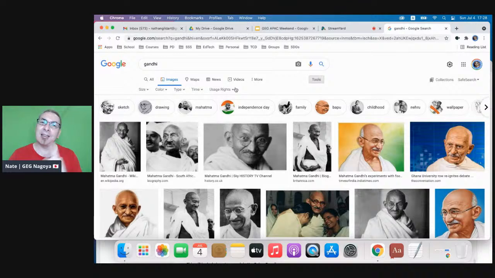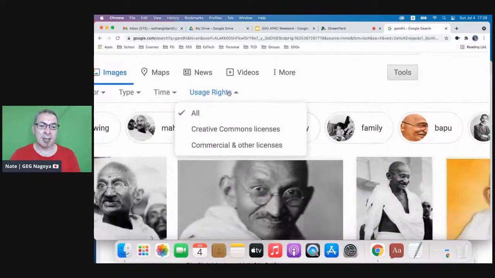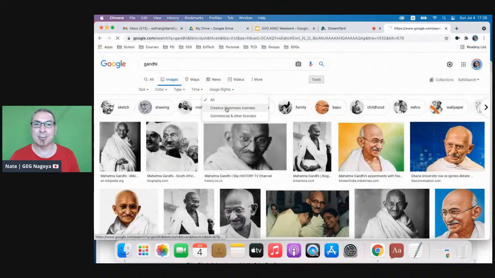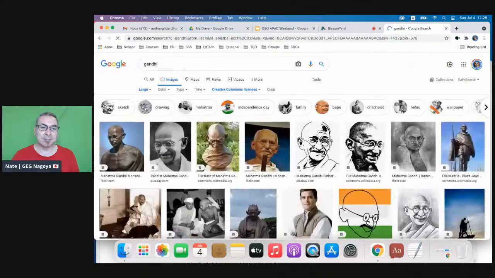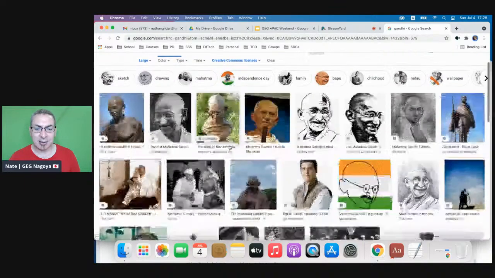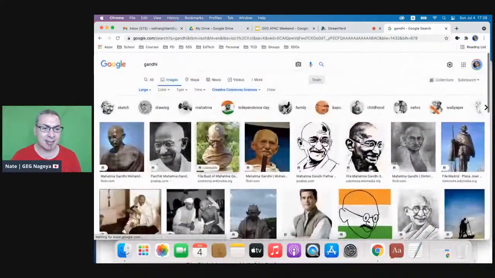But first thing I want to do is actually find usage rights. So I'm going to click on usage rights, and I'm going to go with a Creative Commons license because I want to be able to use it for free. So now I've got a whole pile of different images here. I think I want to change the size as well. I want to go with a large image. And let's see. I'm still seeing plenty of ideas here.